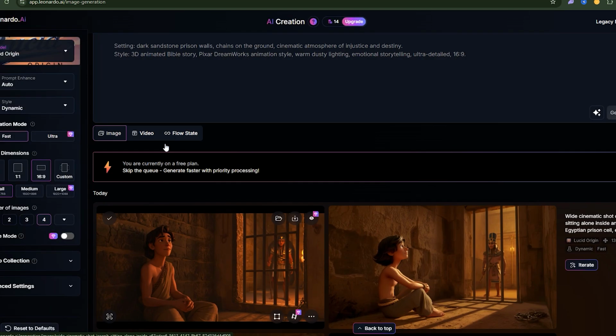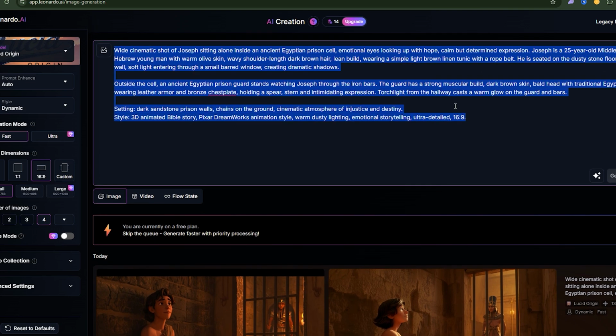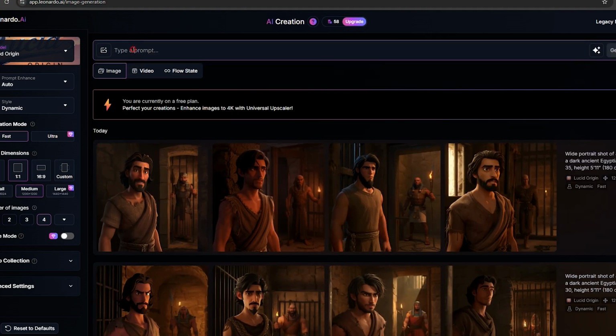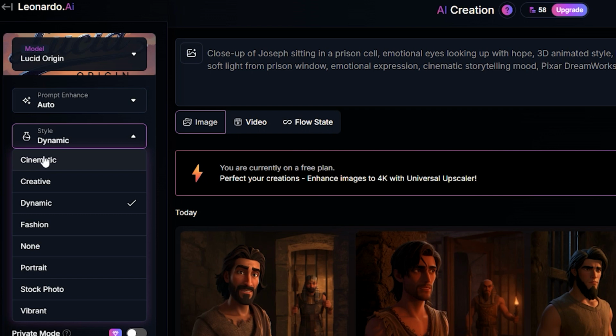So to generate your image right here, all you need to do is to come over to this. I'll move to another account because I've exceeded my free credits. So let's move over to the next account. All right, so here I'll just paste my prompt, which I've already organized, and here we go. And the next thing right here is the style. You can choose either cinematic or creative, but I'll just leave it at dynamic.